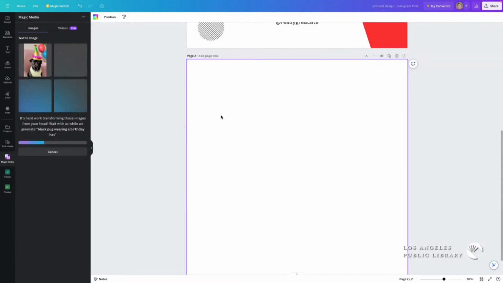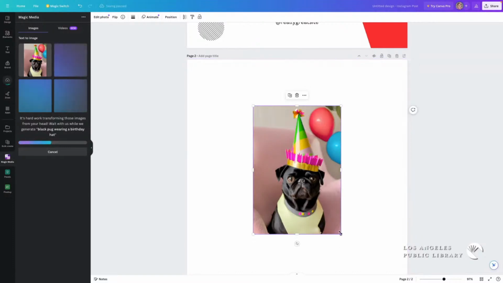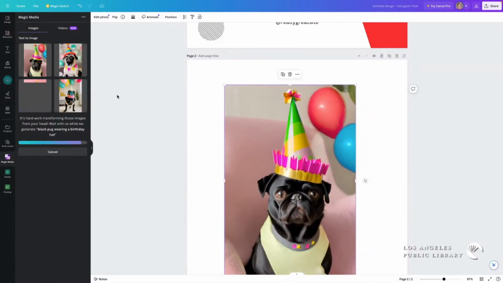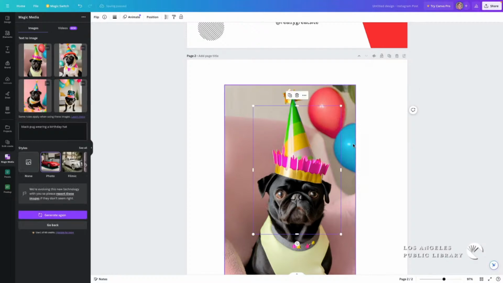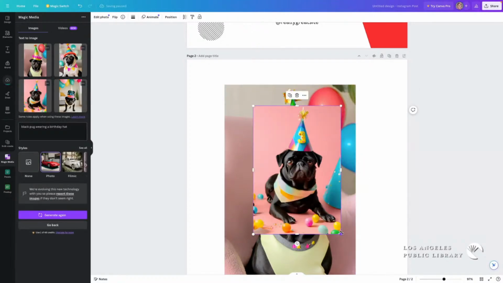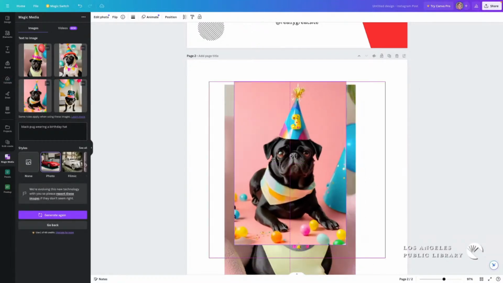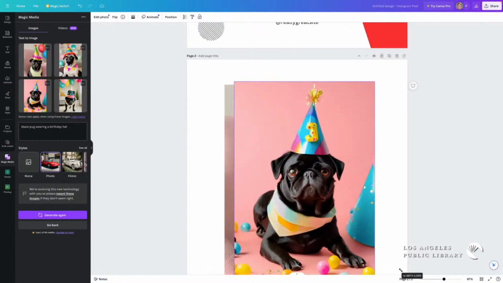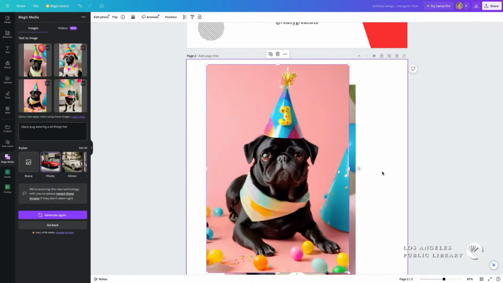There we go. There's one. Let's pull that one in. There we go. Is a black pug wearing a birthday hat. And they gave me a fawn one too. So I might want that picture because I don't think I can get my black pug to wear a birthday hat to take a picture of her. But here it is. So whatever you're thinking of to do, you can potentially make a photo of it here.